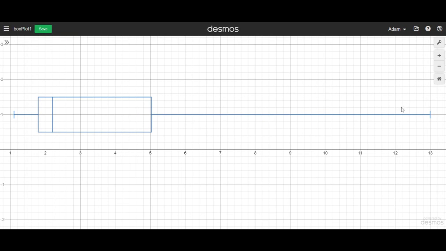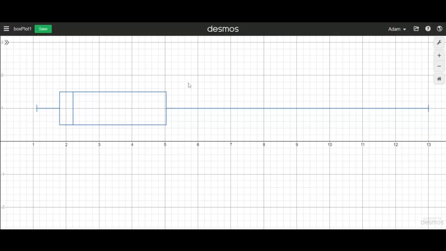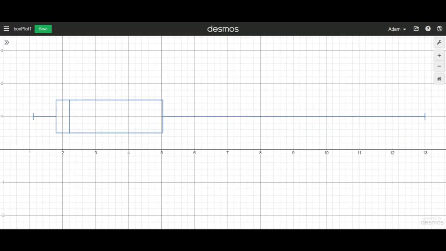Now, keep in mind that not all the numbers on this line are data values. It's really just showing you how spread out the data is. That's really what it boils down to. So that's a box plot.